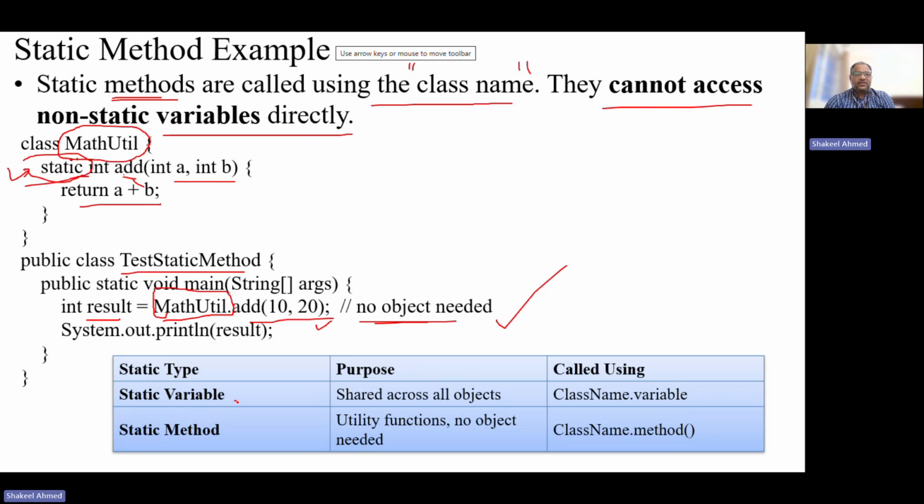So a static variable is shared across all the objects. Just remember this table. Static variable means it is shared across all the objects, and you use it as ClassName.variable. Similarly, a static method is used for utility functions. No object is needed for this. So we can call it directly with ClassName.method, as we are doing in this particular example.